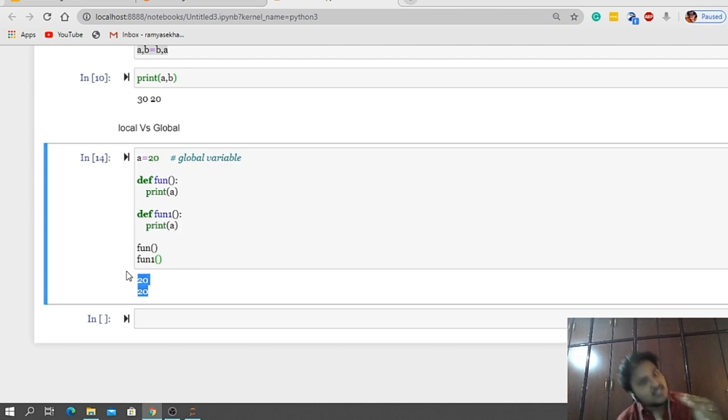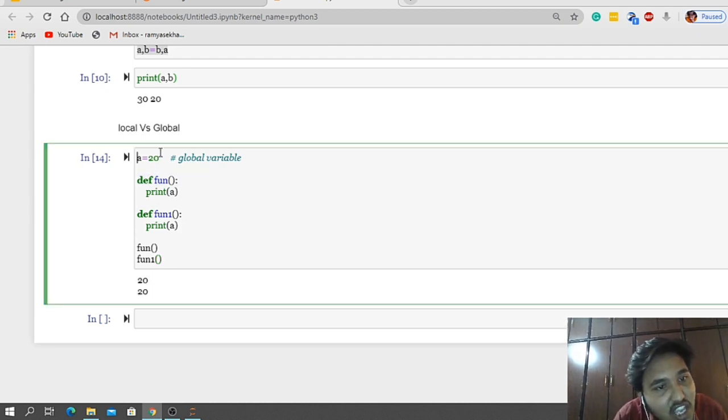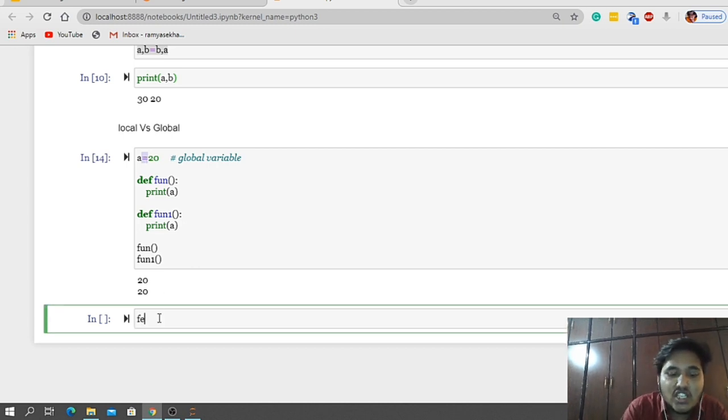Any function can access the global variable, not only the fun function, not only the fun1 function. If there are 100 functions in the same module, all 100 functions can access that global variable. Is this clear? A variable that is declared outside of functions, within the module, can be used throughout the module. Is this clear? Now let me illustrate local variables.